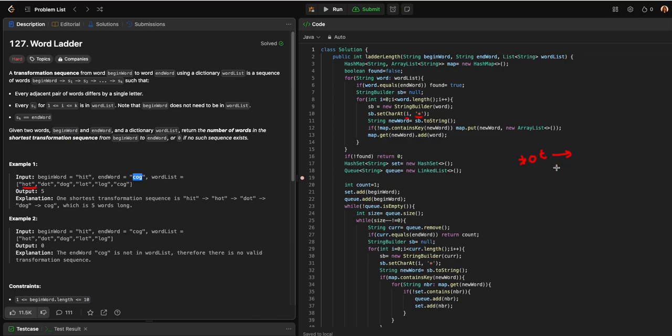Now this star OT will have all the values which this particular character can have. So in here, what you did, HOT, you replace H with star and you get star OT, and in the star OT you saved HOT. Fine. Then you did the same thing with O as well. So H star T, and you saved HOT again. Okay. And then you did HO star and you saved HOT. And this is basically a map which is having an array list. So this is a part of the array list, right?